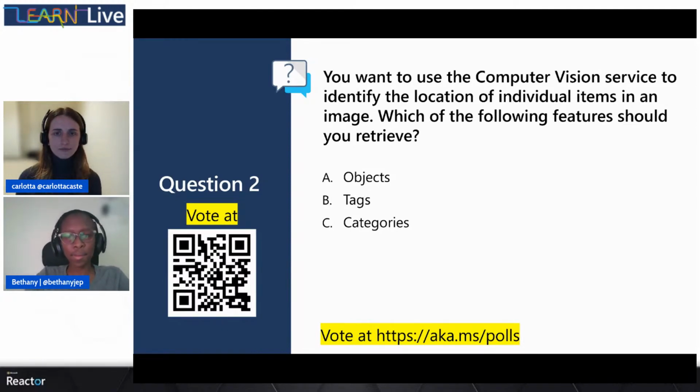Yeah, I also think the same. So when you're looking at this question, the keyword here is to identify the location of individual items in an image. So you're looking at items in an image and then the location. So I don't think categories will give you the correct answer because categories is mainly based on whether you want to identify well-known images or well-known celebrities, right? And then the keyword here is identifying the location of individual items. So when you want to identify specific locations, you'll need a bounding box to show you this is where exactly the item is.